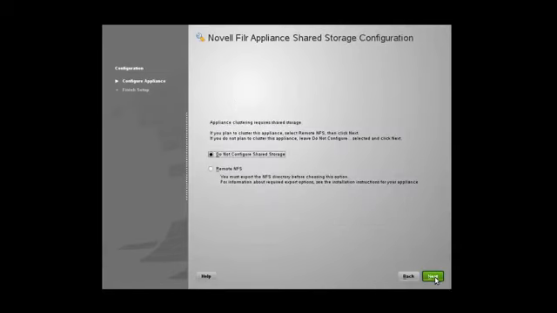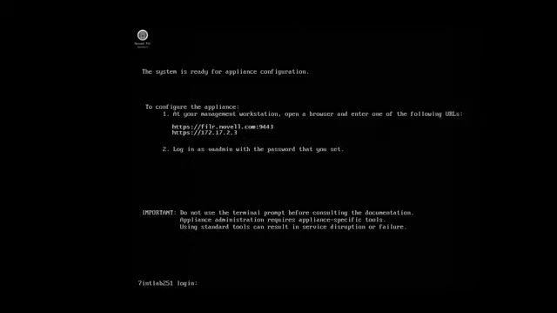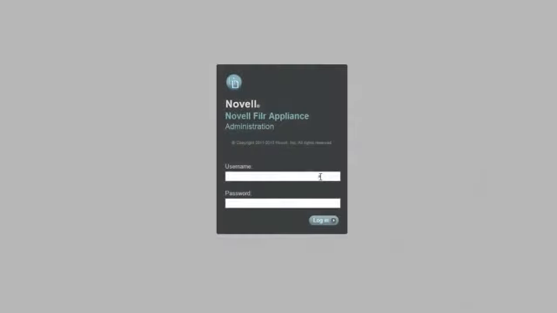Select whether you want to configure shared storage to support a clustered Filr environment. In this demonstration, I'm not going to configure clustering, which means that I'm only going to have one Filr appliance in my Filr system. The Filr appliance is now running, and is ready to be configured. After your updated search index, database, and Filr appliances are running, you can now configure the Filr system.